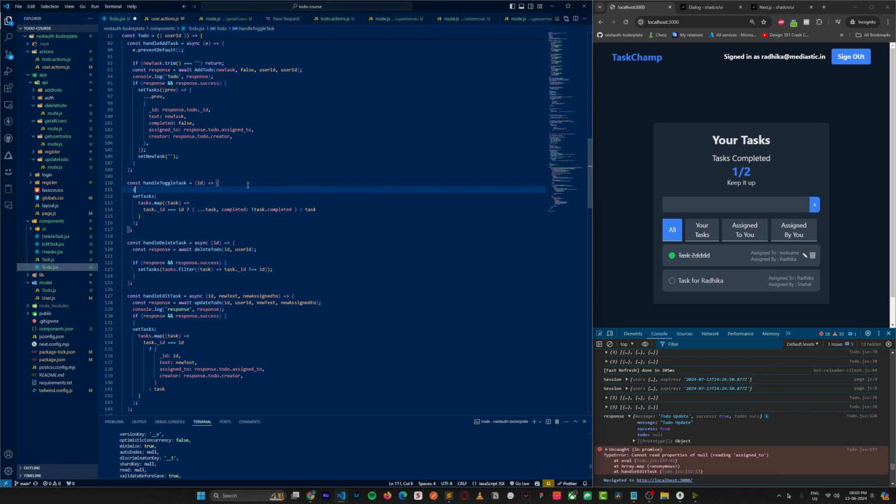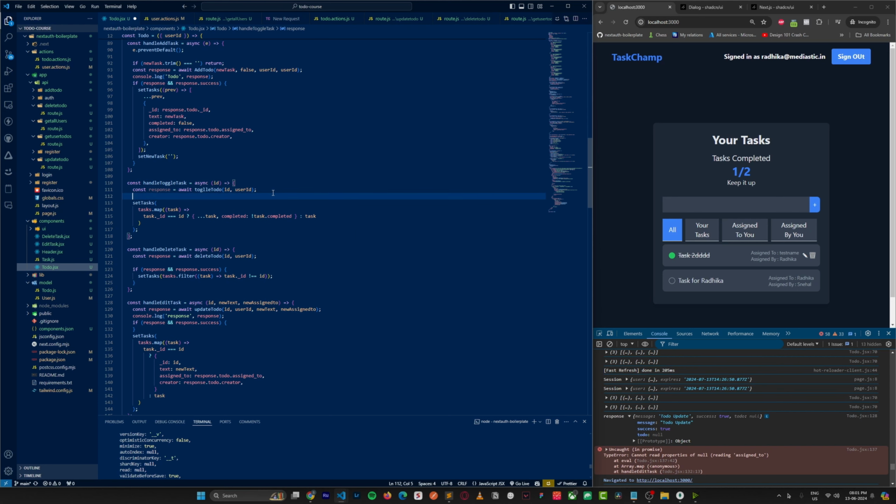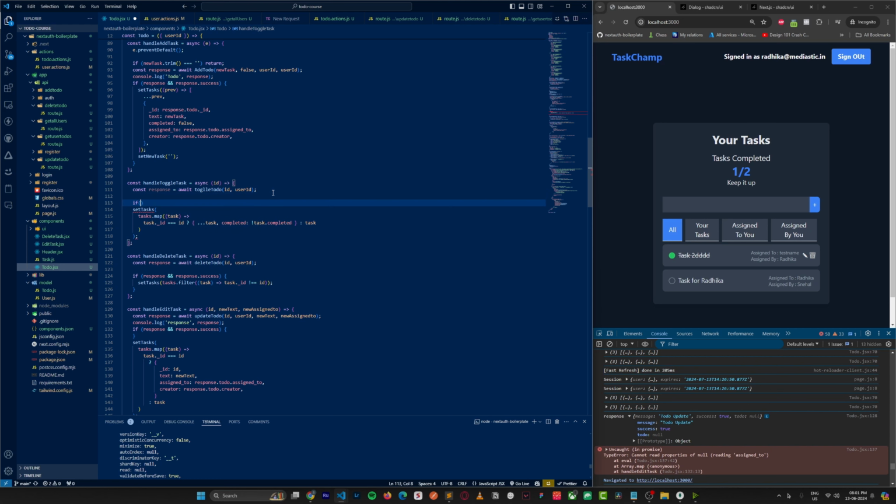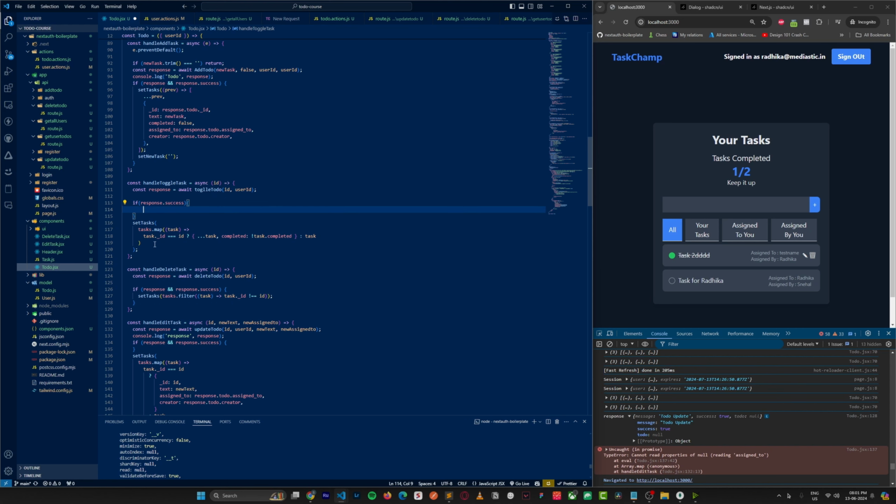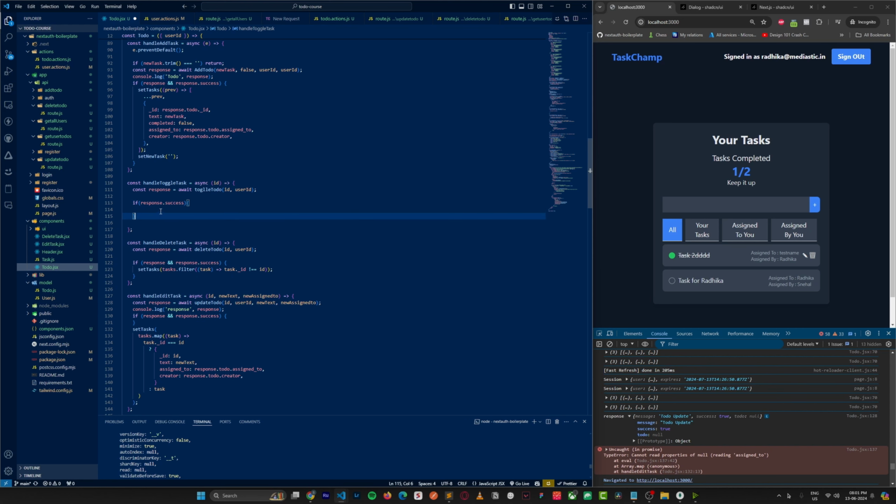So let's try that. So let's say const response equals await toggle to do. I just need to pass in the ID of the to do as well as the user ID who is marking it as complete. Okay, and let's mark this as async. Perfect. Now I need to perform this if response.success, then only perform this, or else don't do that.